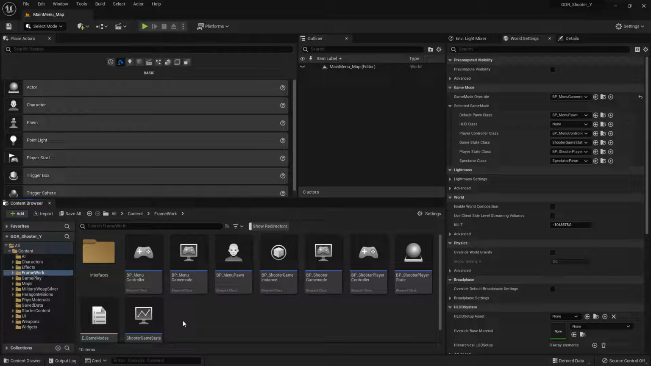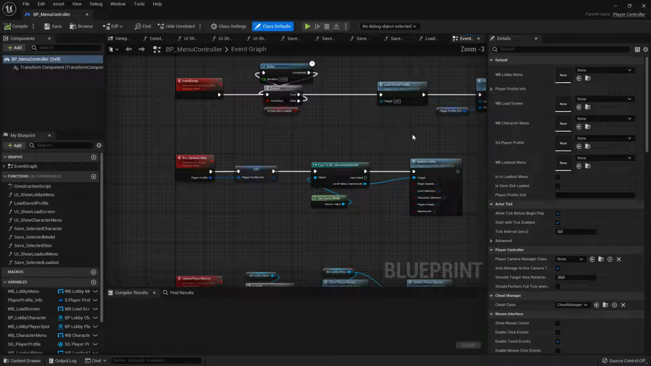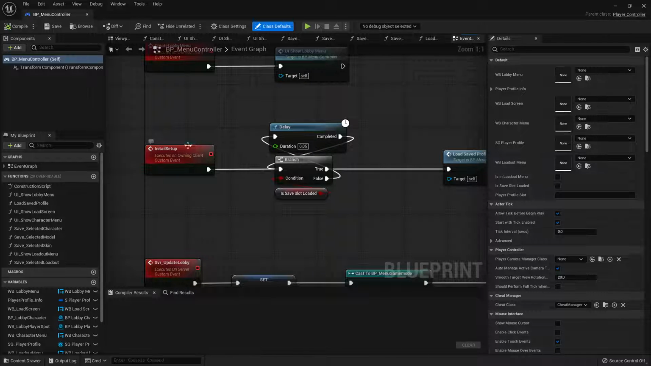So let's continue setting up the chat box in the lobby. And first of all, we need to go into our menu controller because we want to add a boolean in here. So let's go to the event graph, and over here we have our initial setup event, and this event will get called as soon as the player controller enters the game, and the game mode that will then call this event on the player controller.